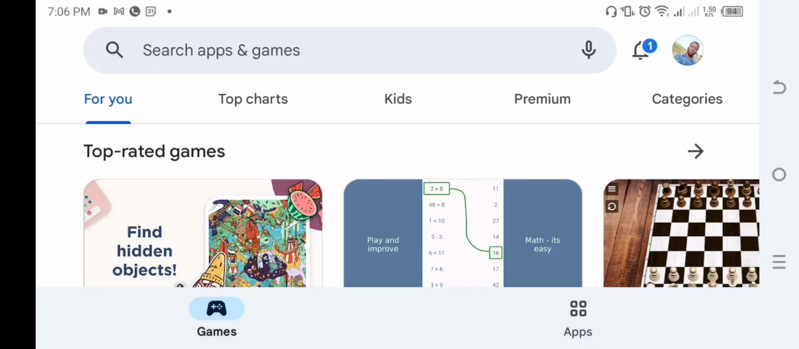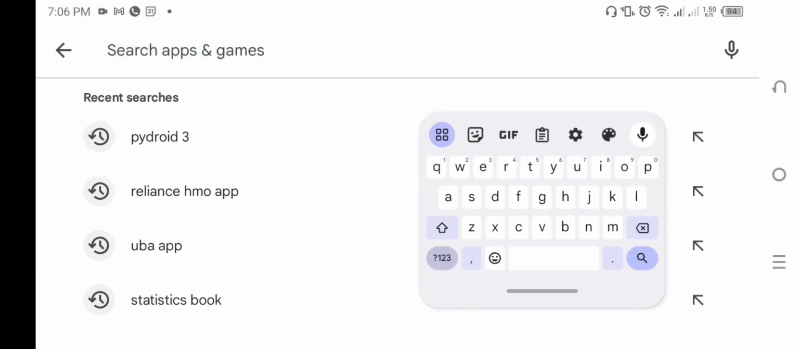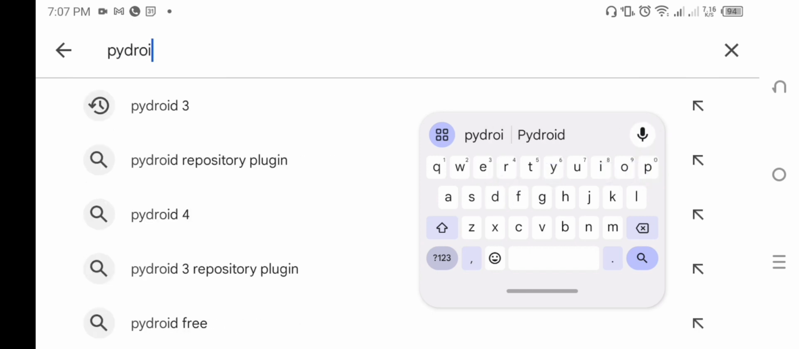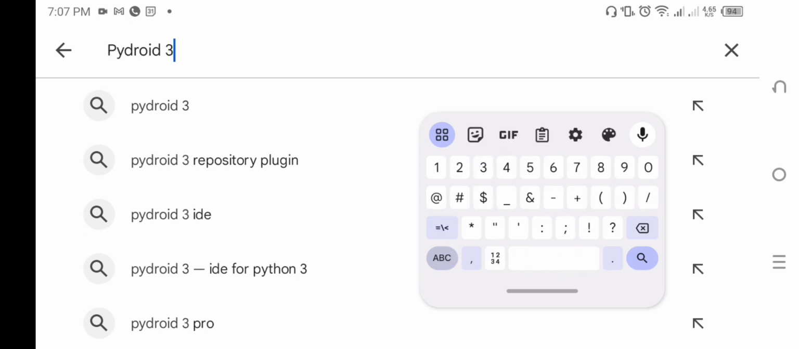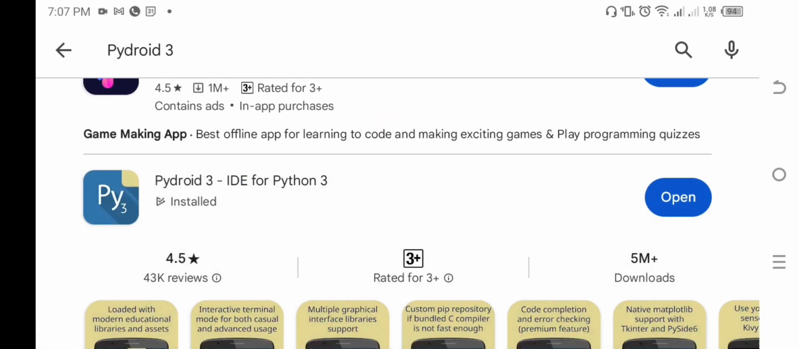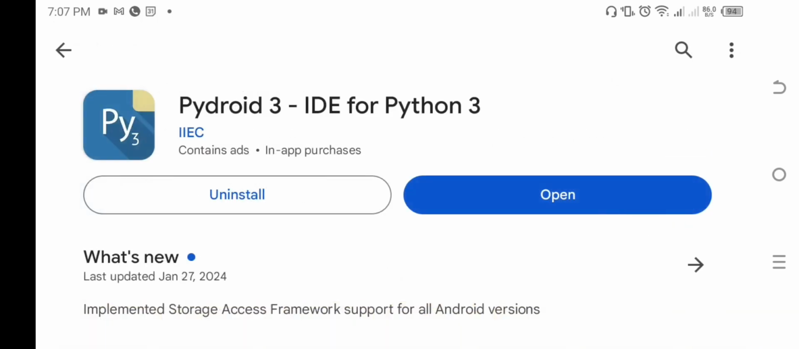So head over to your Google Play Store and type Pydroid 3. The name of the app is Pydroid 3, and I will click on enter and search. So as you can see, this is the app that I'm going to use for my Python programs on my Android phone. And you can see, because I have it installed, that's why I can open it. So let me click on this app.